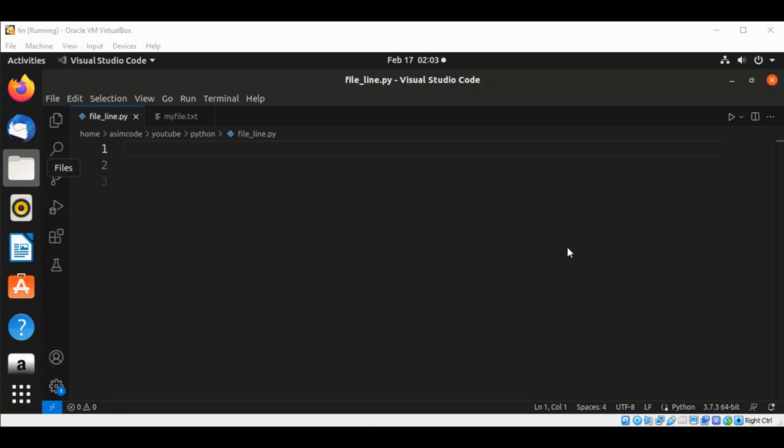In this video, we will learn how to write a single line to a text file. So first we need to define our path. Then we can use the write text method. The write text method takes a single argument, the string that we want to write to the file. So let's see how to do it.